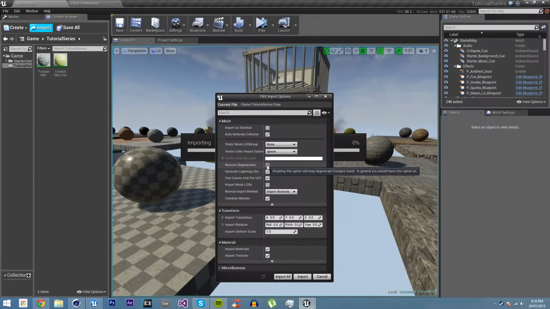So it will stop degenerate triangles. It generates its own lightmap UVs. This is for collision. It means that only one collision hull can be created. You generally want to leave this on with most simple meshes, but you can go and tweak it later anyway, so it doesn't matter. You can import the mesh's LODs. Usually your mesh won't have them, but it might, so you might want to have that ticked.